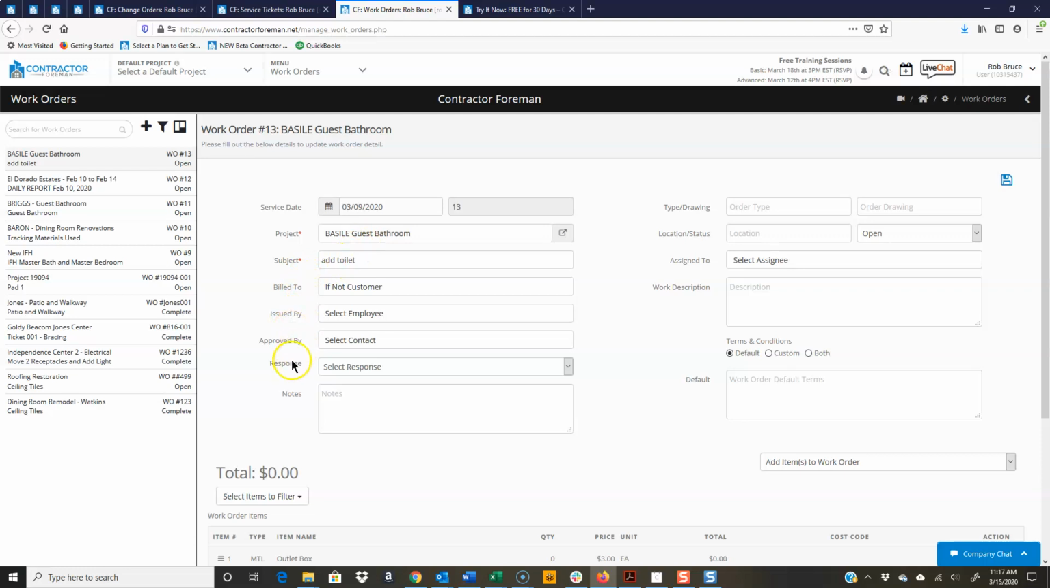You've got your bill to and approved by, so this is if you send it over to a company who approves it, your customer, your client. You've got a select response, type, and drawing. You might not use that field, and that's fine. If you need to leave it blank because you're not going to use it, a blank field in Contractor Foreman will not show up on the PDF. So you're not going to see an empty field on your PDF for type or drawing. Location and status, same thing. If you're not using it, although you should be using the statuses.